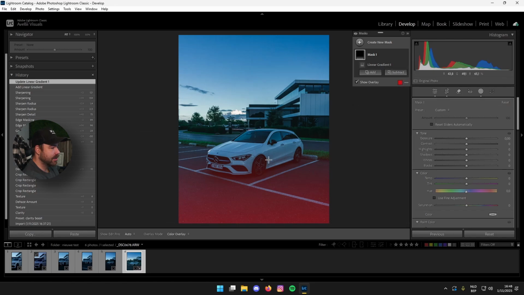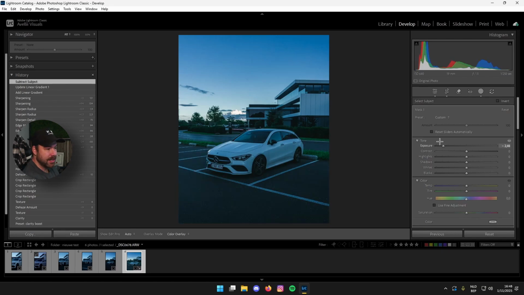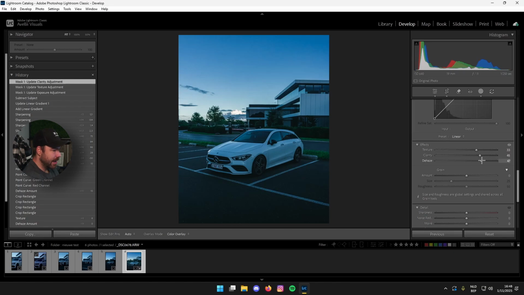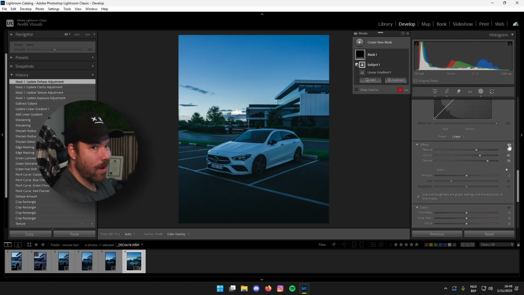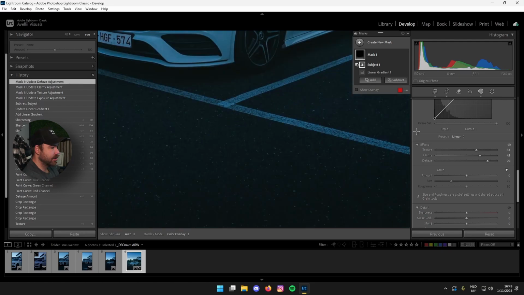Then you subtract the subject, and then you check how it selects it. It does a pretty good job. If you do it this way, you can bring the exposure almost all the way down. And then what you also can do is you can bring up the texture a little bit, and then also some clarity and some dehaze. The difference this makes is not wow, but it adds a little bit. Can I show you guys? So the street and the lines have a little bit more feeling to it.